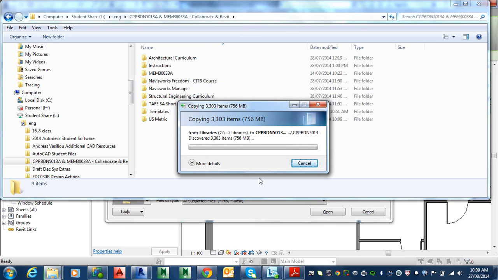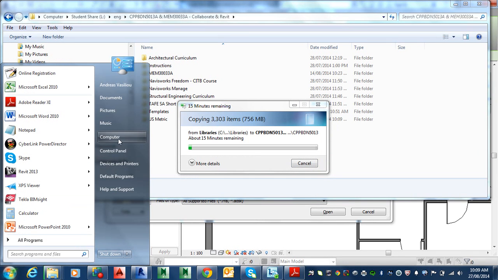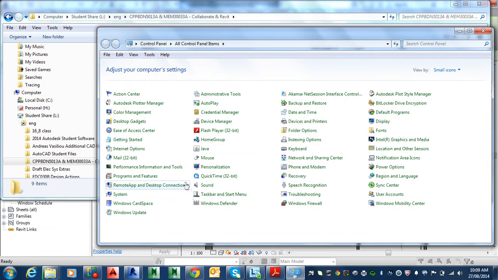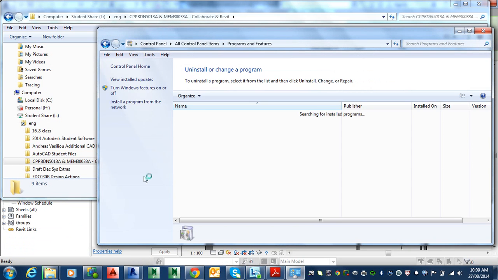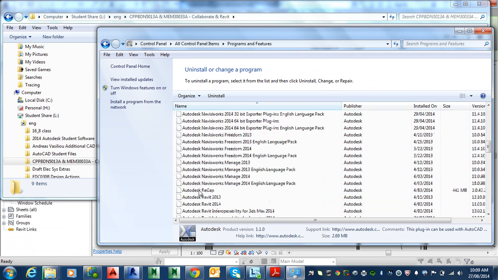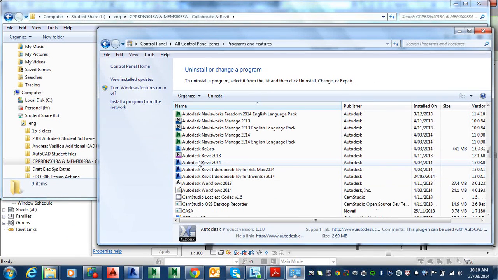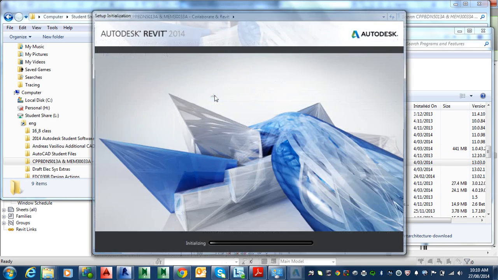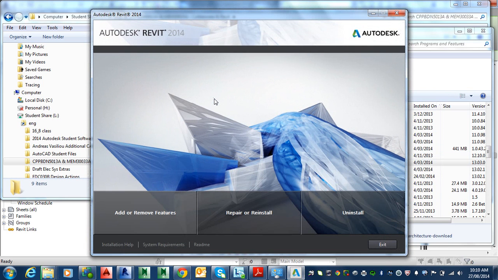All right, so that will be happening in the background. Meanwhile, I'll show you, it's 756 megabytes. So meanwhile, I'll show you how to update your computer at home if you haven't got the US metric folder. You probably have to put your disk back in, but that's fine. If I go to control panel, and then I go to programs and features. All right, I scroll down to Autodesk Revit 2014, and then I click on uninstall/change. Well, no, we're not going to uninstall it, we're just going to change it. So here, add or remove features.